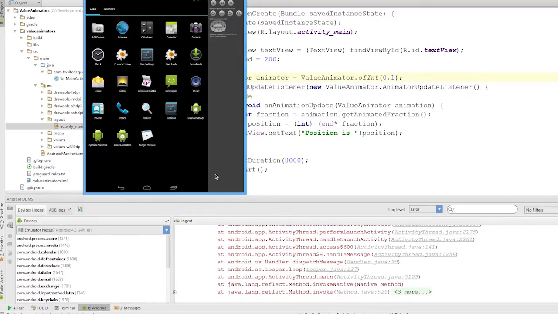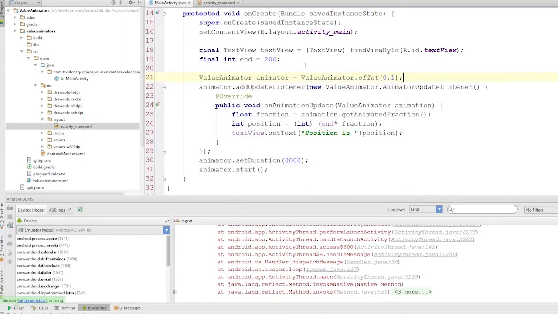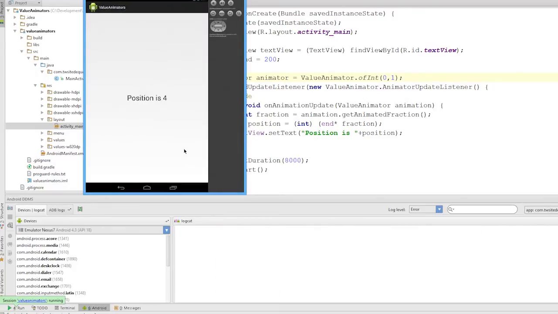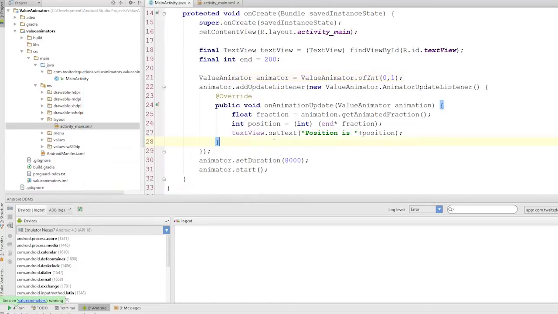Let's just do that. We just say zero of int 0, 1. You can't initiate a value animator directly. And as you can see, now it's scrolling up very nicely to 200 over 8 seconds. Now you notice how the animation actually slowed down. We'll talk about that in a second, but all we're doing there is figuring out where we are using our fraction, doing a little bit of maths, and figuring out where our end is.